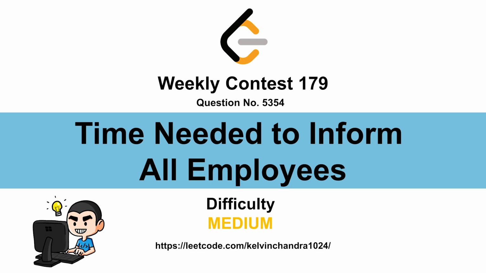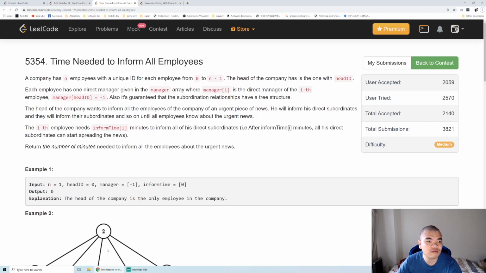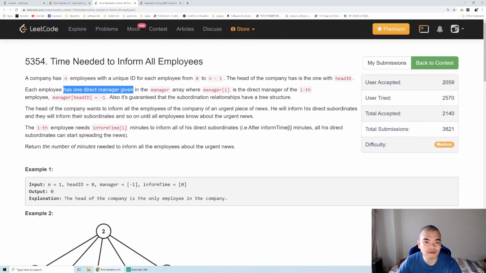So let's discuss weekly contest 179, third question: Time needed to inform all employees. There are employees from ID 0 to ID N-1, and the head of the company's ID means the root of the entire hierarchy. Each employee has one direct manager, and the manager of the head, the root, is -1, which means there is no parent.